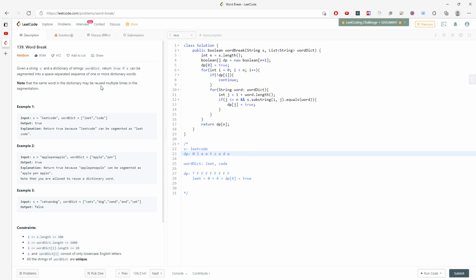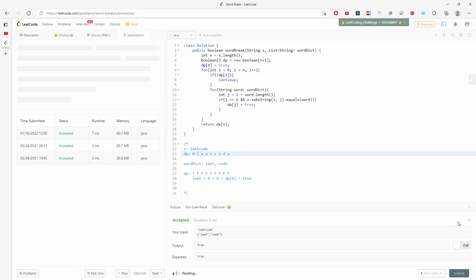Then I need to make sure that it can be reused multiple times or not. So let's just run it. And here we go.